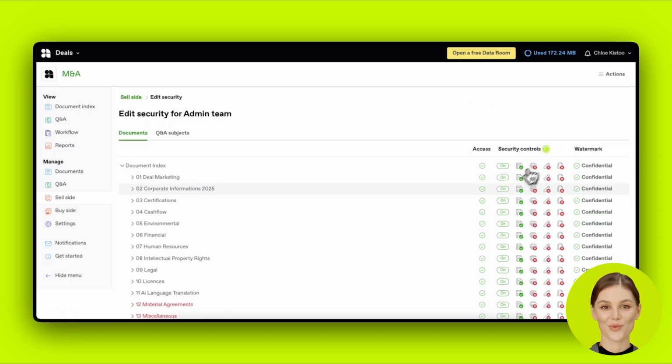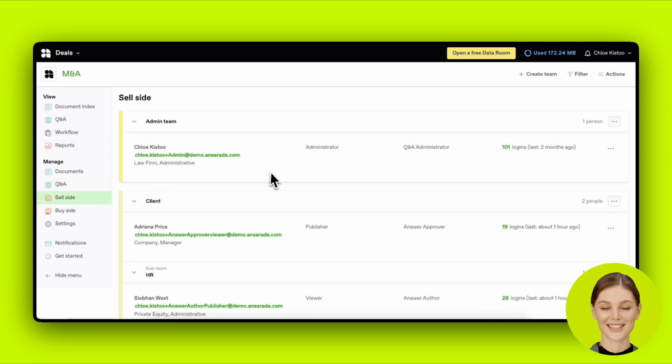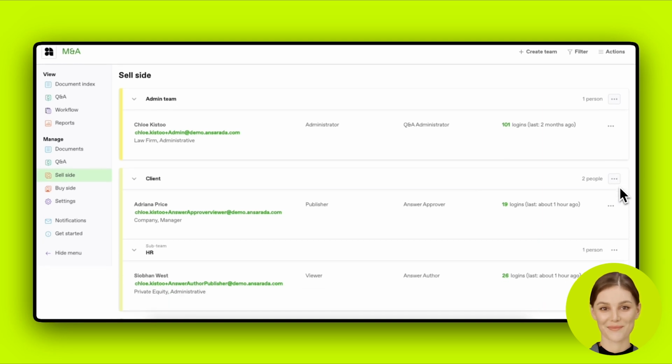Beyond the distinction of room roles and Q&A roles, the Sell Side section of your room operates exactly like your Buy Side section, meaning you can feel free to create additional teams and subteams should your project require a more granular approach to internal security, or if you simply wish to separate out any advisory teams.